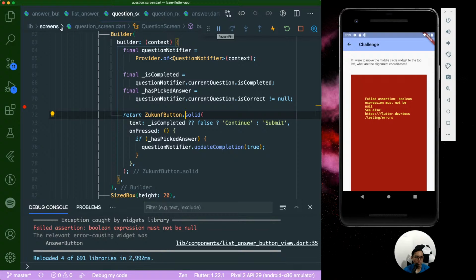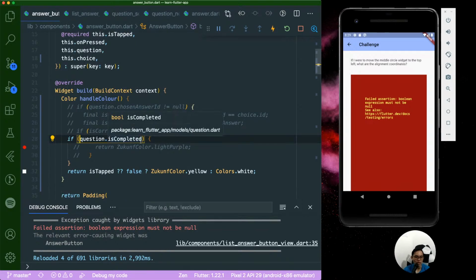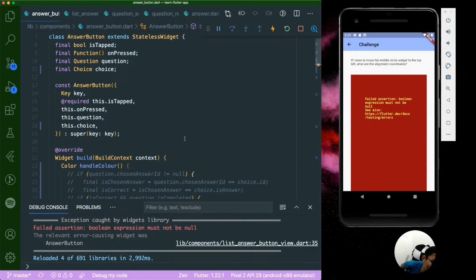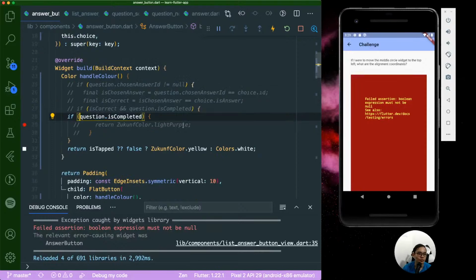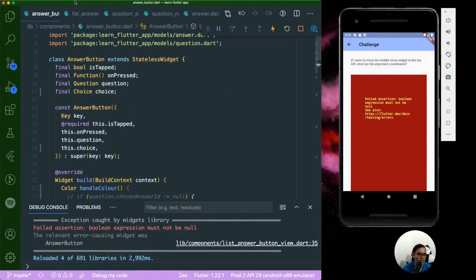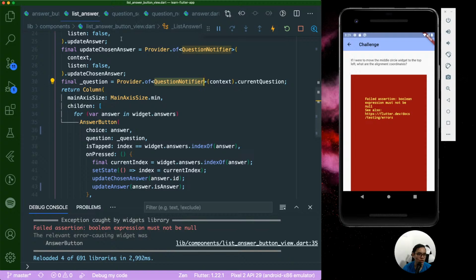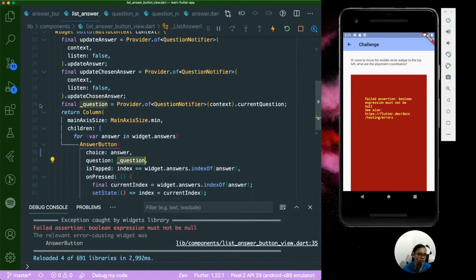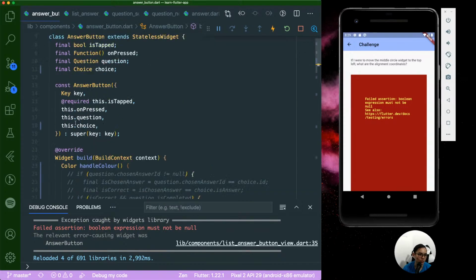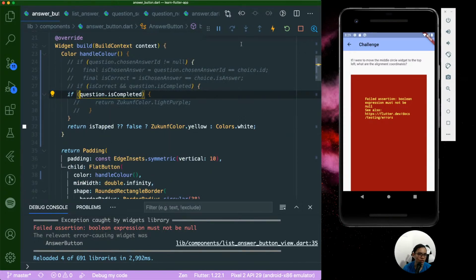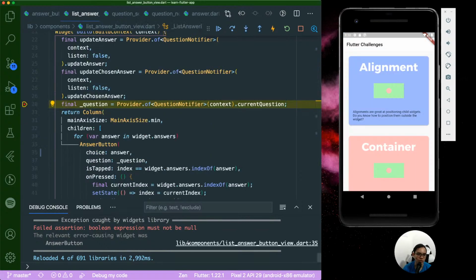Wait, what? So the answer button is completed is null. Okay, that's pretty weird, because the question is being passed through the answer button. Okay, so answer button has question over here. So the question, I will then put a breakpoint here as well. Then I'll remove this breakpoint. Then I will just go back. Can I go back? Okay, can. Then I'll refresh this whole thing. So question here. Okay, let me just continue.